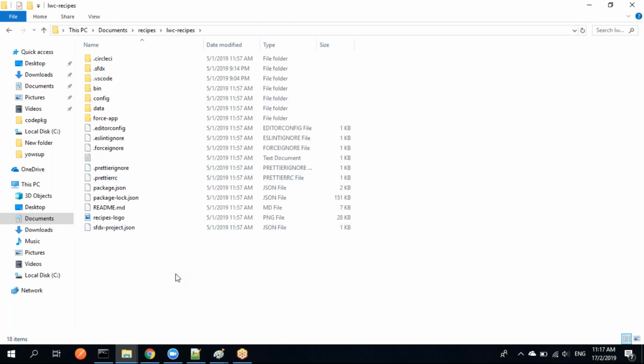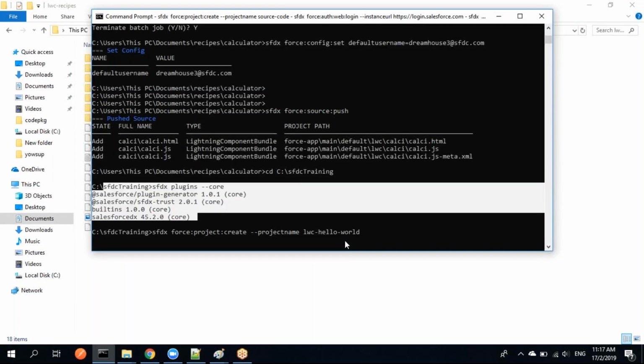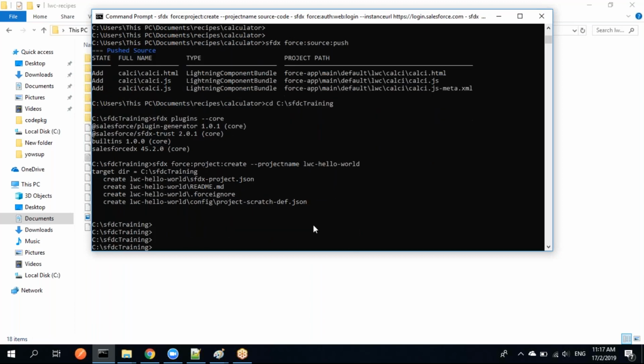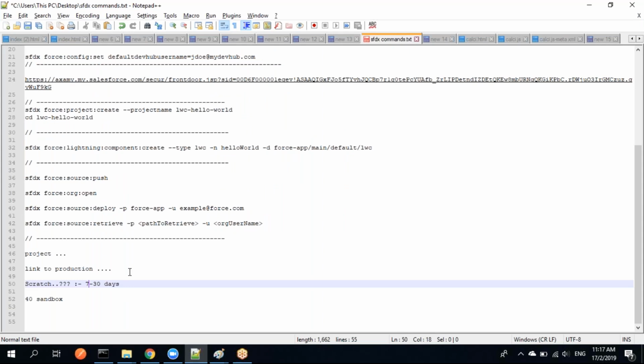Then create a scratch org. Push this source code into your scratch org. How to push and all, we will do it now. A project is created, by the way. So the procedure is: pull out the source code, throw it in your local folder, then create a scratch org, then create an SFDC project, then link it to production. We call it the dev hub. Production is called the dev hub.